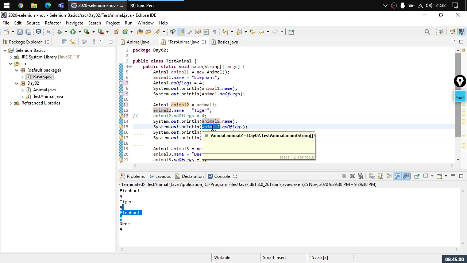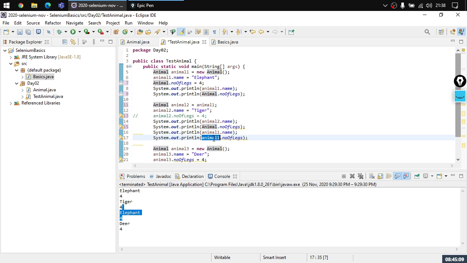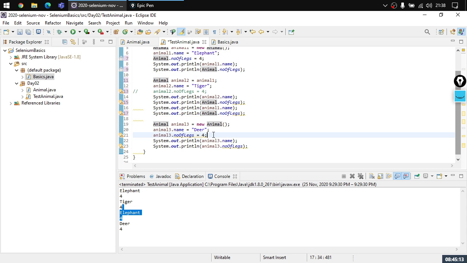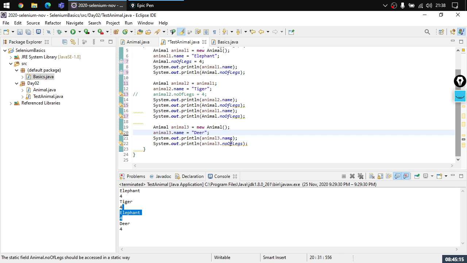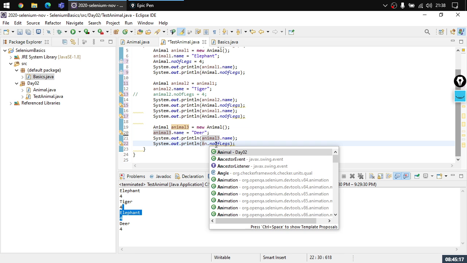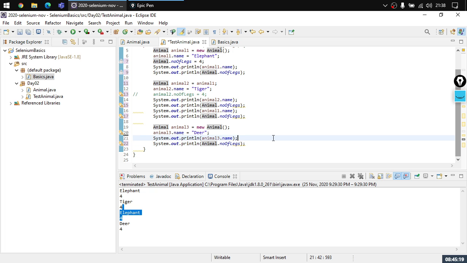And wherever you are using, say, object dot number of legs, that will be changed to animal dot number of legs. Here again animal dot number of legs, and I can remove this part and specify animal dot number of legs. Let's save this information. Let's just run this code, control F11. You can see that we are getting the same values again.